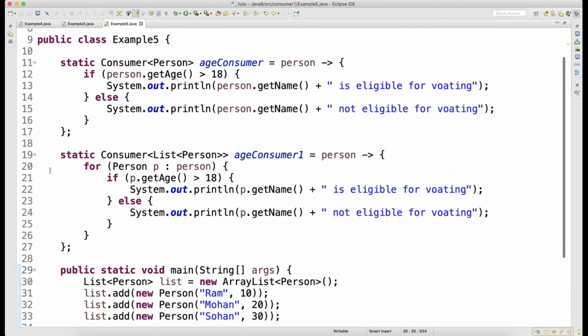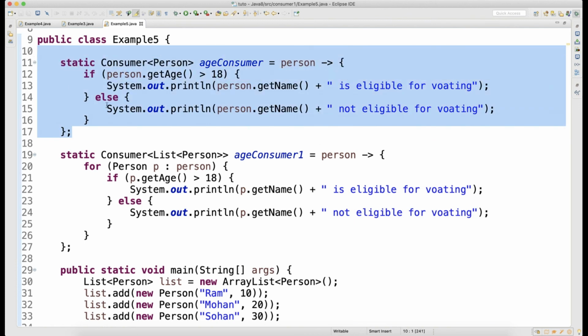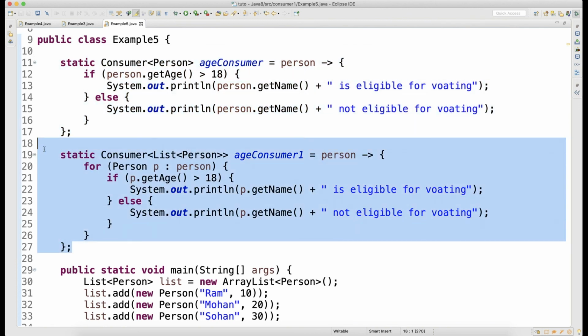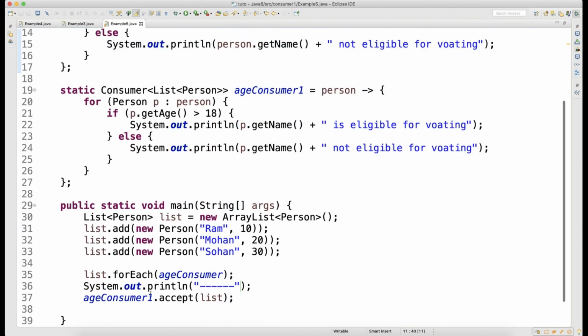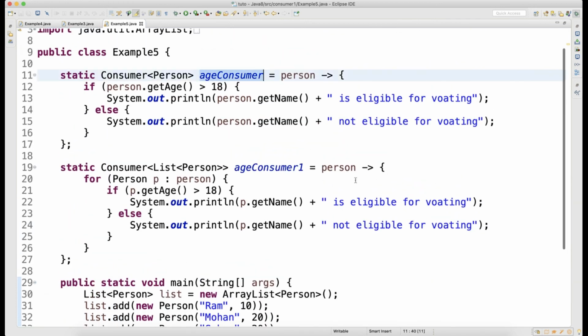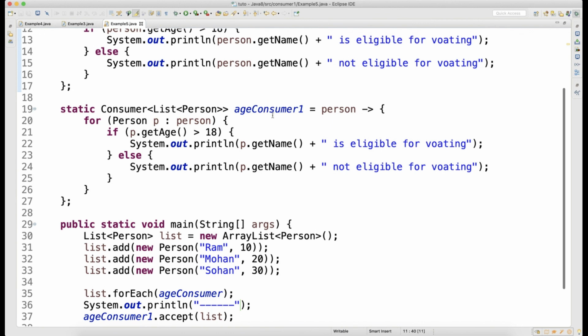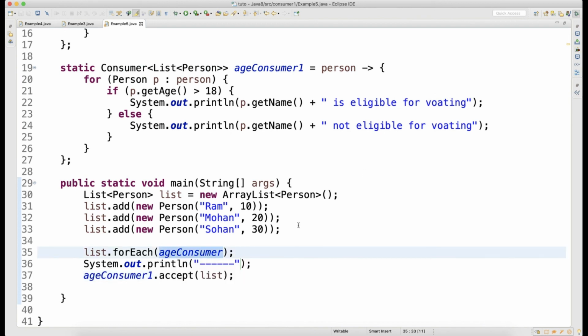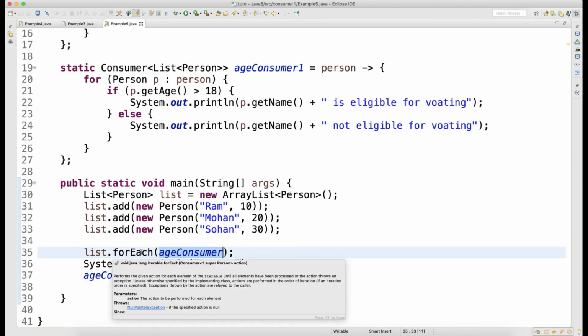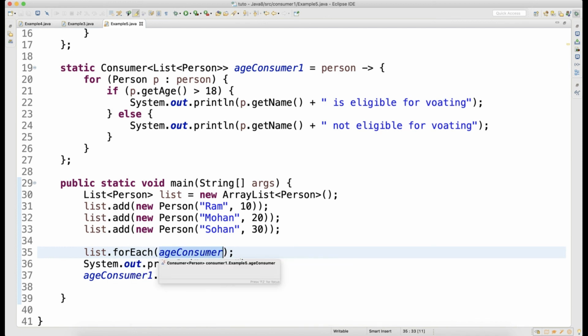Clear, you understood there are two consumers. One consumer will take one input, the second consumer will take a list of inputs, right? Since this guy is taking one input, I can use the inbuilt method of the list, which came as a part of Java 1.8, forEach, which will accept this consumer as an argument. The second one, since this consumer already accepts a list of persons, I can directly call this age consumer one dot accept list. Okay, see, this guy also internally calls the accept method. So when you run a forEach loop, basically this will call the consumer, and the consumer internally will call the accept method, even though you don't write it.